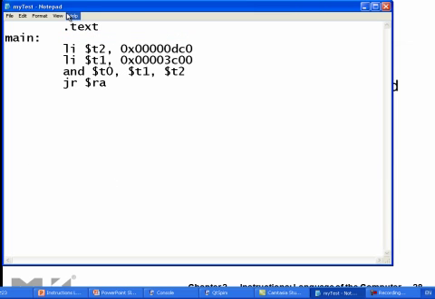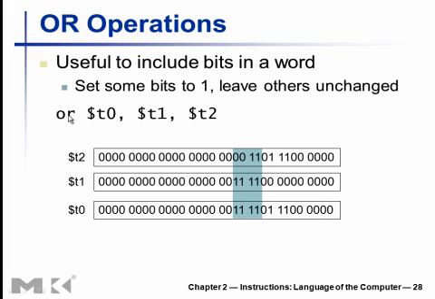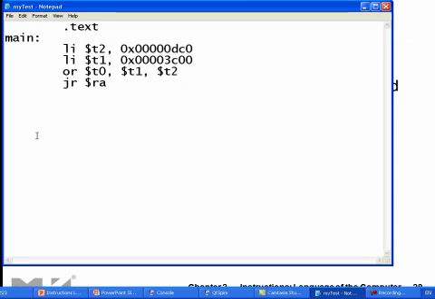So the only thing we change is to change the AND to OR. If we do that and then save it and run it again, what happens? What happens is this area will change from 0011 to 1111. So the result should be 3DC0.